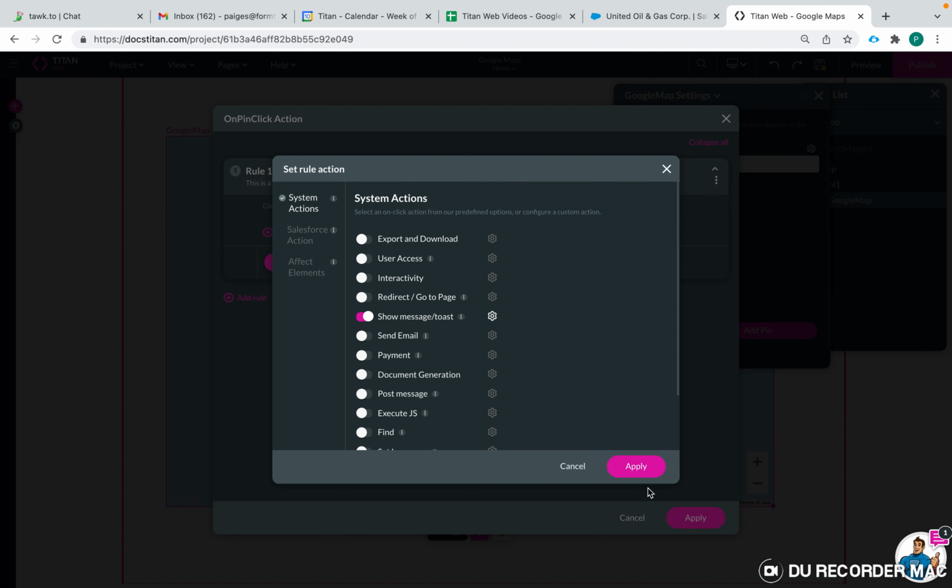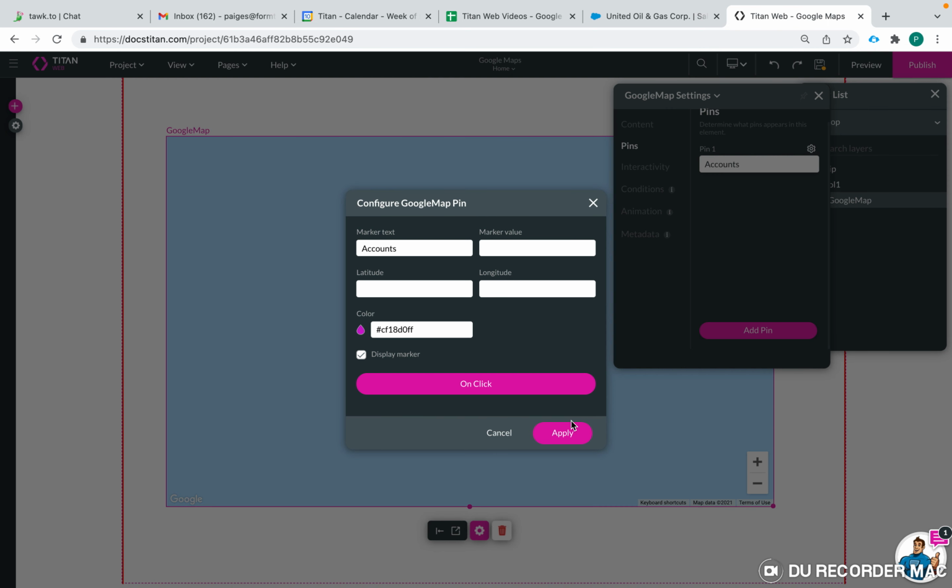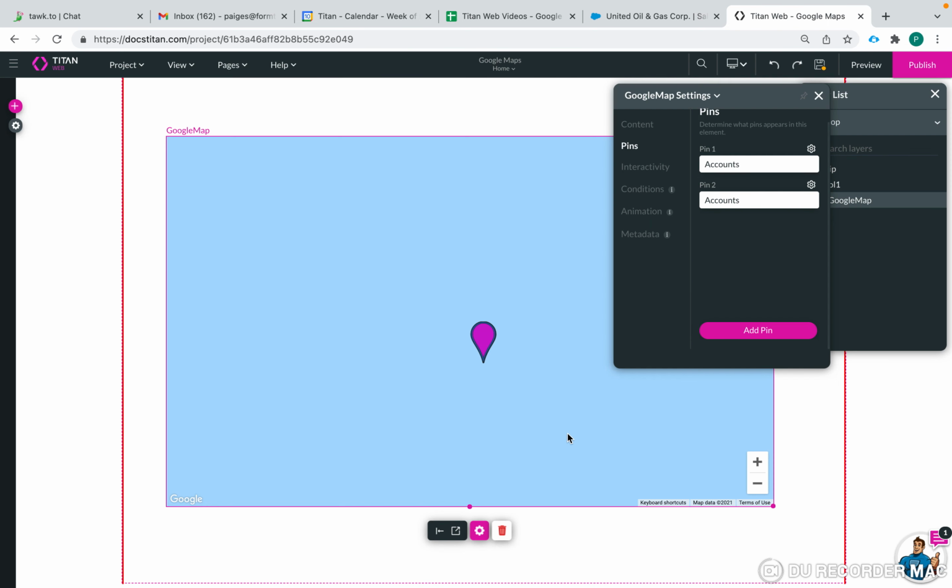Okay, very simple. Showing you the functionality of how you can use any action at the click. So if you wanted to open up a modal and then display dynamic information, you absolutely could do that. If you want to take them to maybe like that company website, the options are really limitless on the on-click actions. So I'm going to click apply and apply.